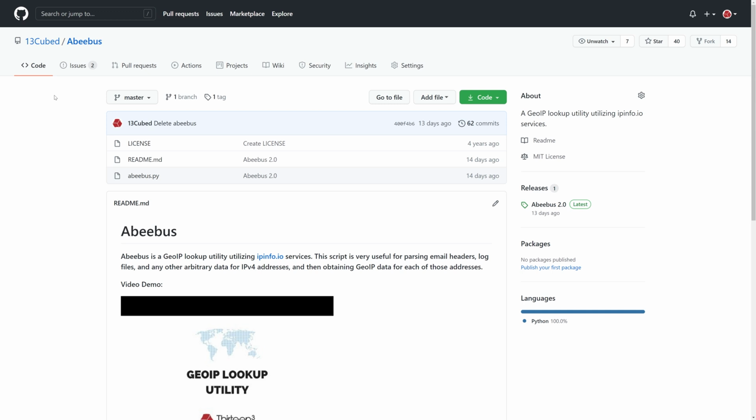This is the official GitHub repo for Abeebus. As of this recording, it was recently updated to major version 2 and does now require Python 3. I already have Abeebus downloaded and ready to go within our WSL2 environment, so no need to perform a git clone or otherwise download it.